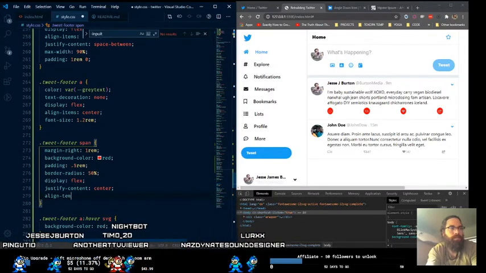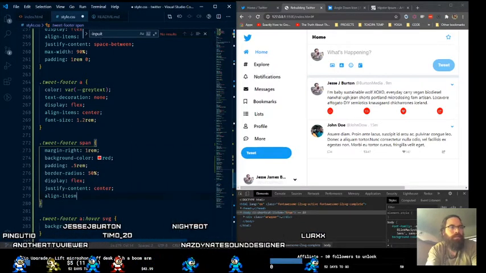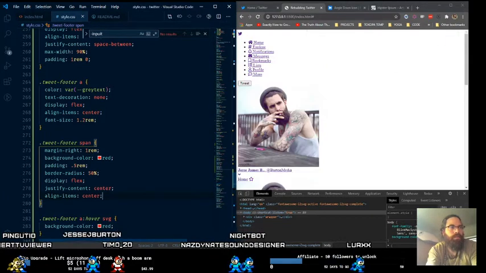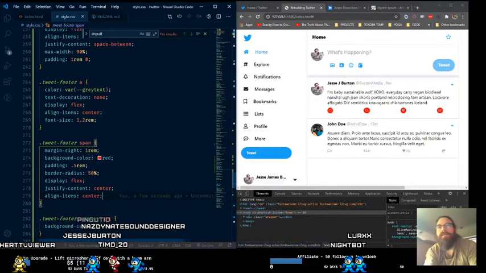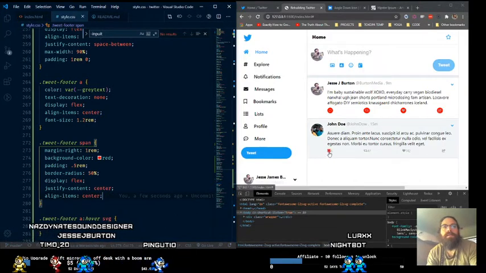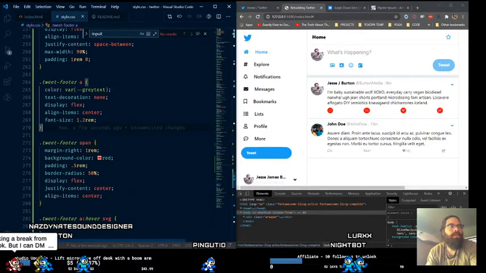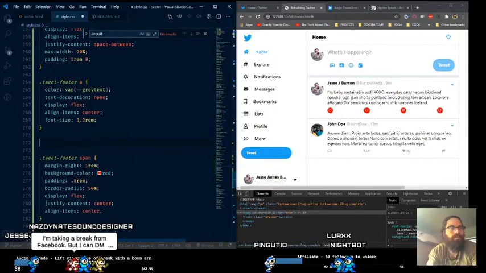Align items center. So that looks better. They're a little bit more round, and obviously these ones here are.